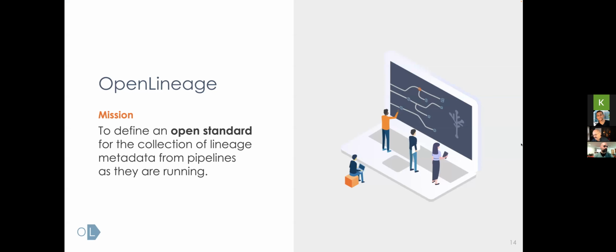So we are pretty much all operating in heterogeneous pipelines. I'll go out on a limb and say that we probably can't all find it possible to work on one tool. So we need to figure out how to study data lineage across heterogeneous pipelines that involve more than one tool, more than one framework. And this is what OpenLineage is for. OpenLineage is an open standard for the collection of lineage metadata from pipelines as they are running. It's essentially a lingua franca for talking about data lineage across the entire industry.